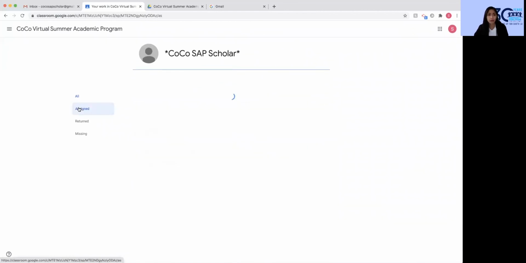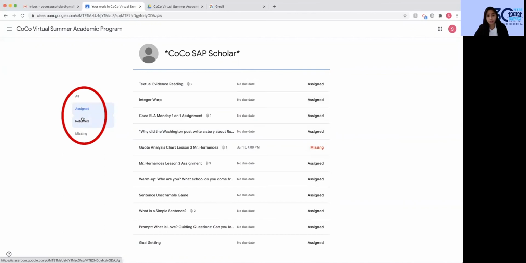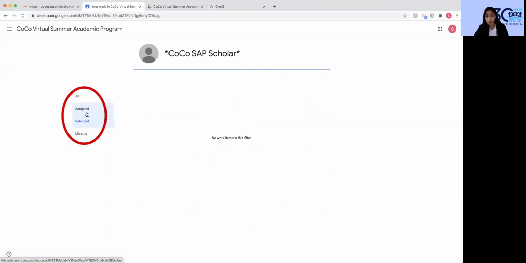Scholars are able to filter by assigned, by return. Return is grades or classwork, homework, anything that the teacher has graded and has returned for the scholar to either see what they got as a grade or if they need to resubmit. Missing is right over here, work that they have not turned in.